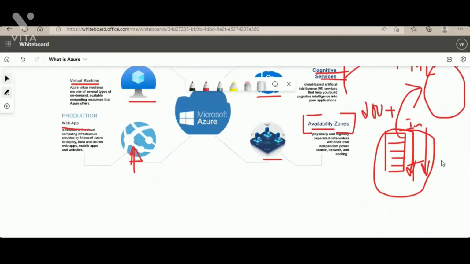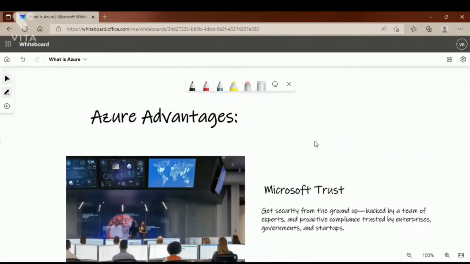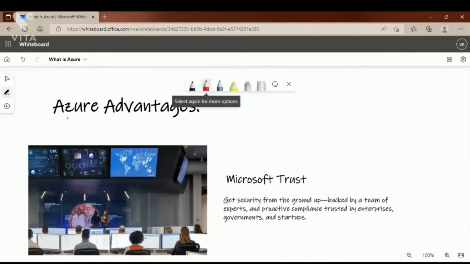Now coming to the next portion. What are the advantages of using Azure? First, Microsoft trust. Everyone gets the trust of Microsoft. From government to startups, it is trusted by many enterprises like Boeing, Daimler. Just name the Fortune 500 companies, all are using Microsoft.